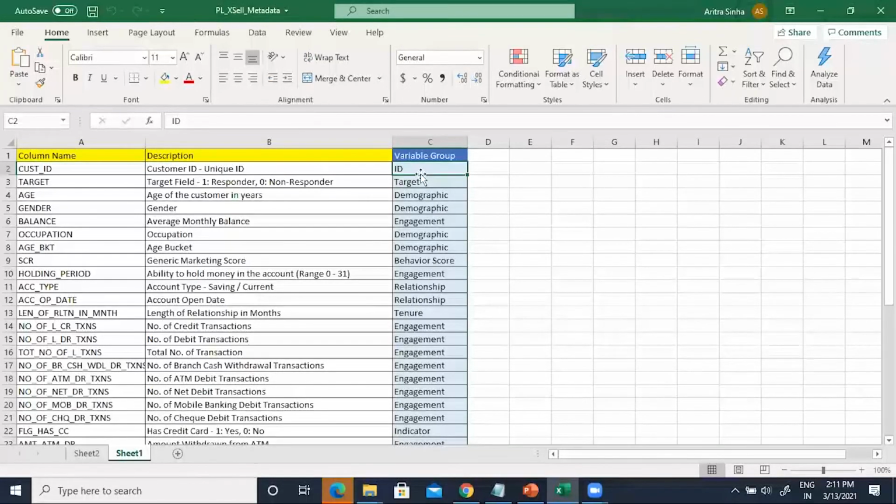That is why I have this column created as column C, so that we can summarize the nature of the variables that we have. So customer ID, of course, is an ID variable. It's a plain and simple identifier, nothing more. Target, of course, is the target variable.